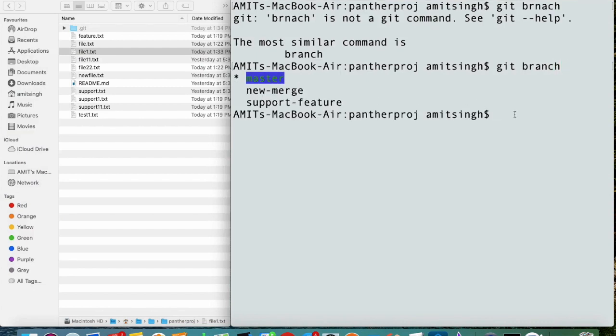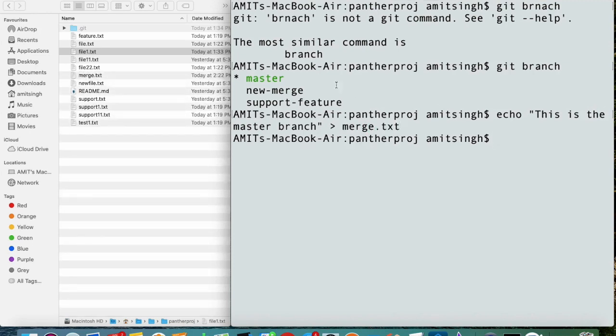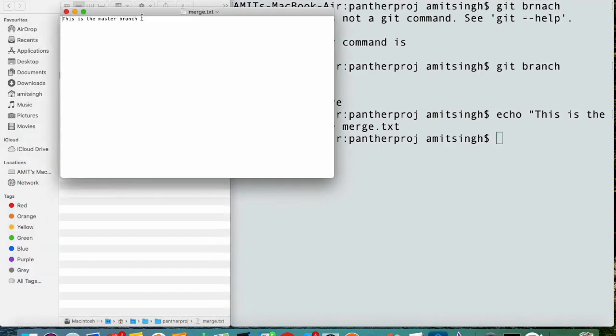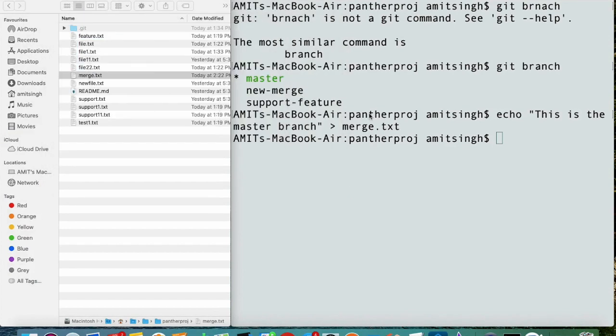So what we are going to do is add a new file here. Let's quickly add a new file in the master branch, and I'm going to add a file called merge.txt. Now you can see that we have a new file here, merge.txt, and if you open it, there is a simple line that we just added from our command line.